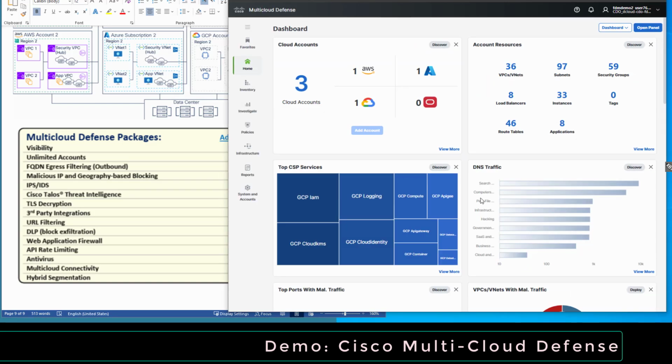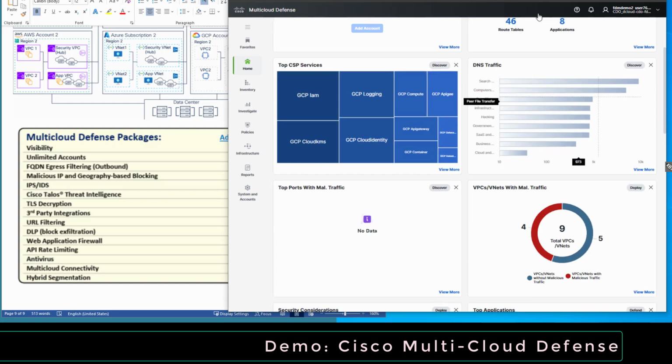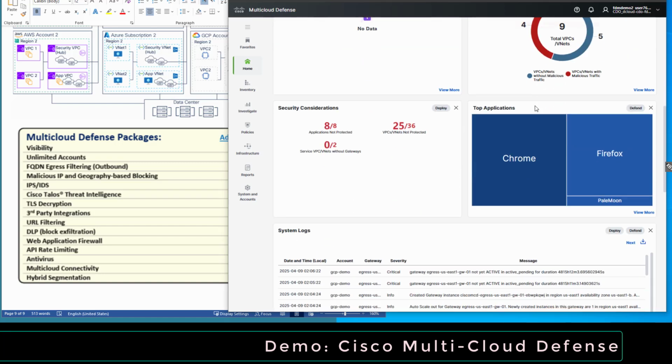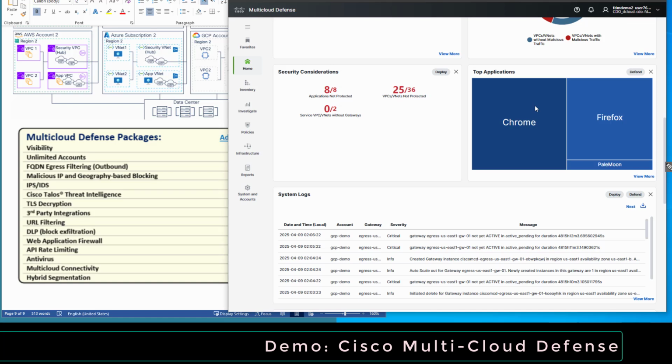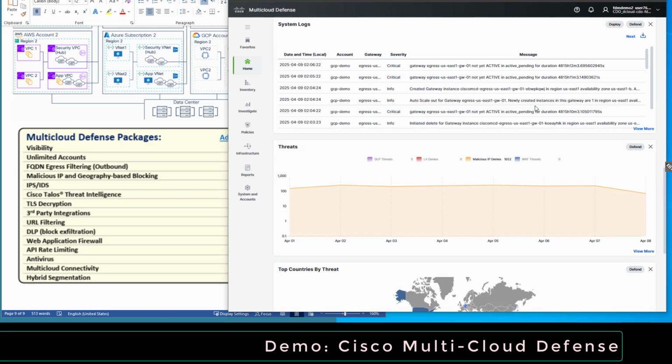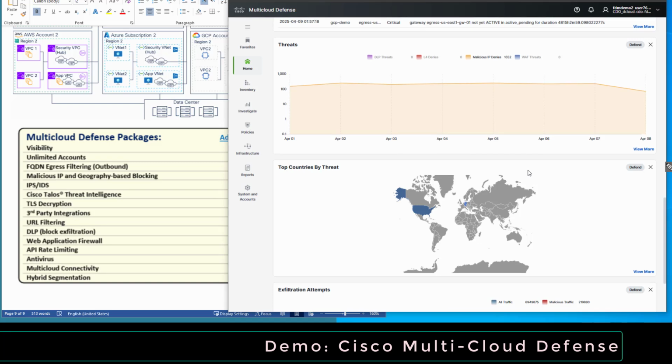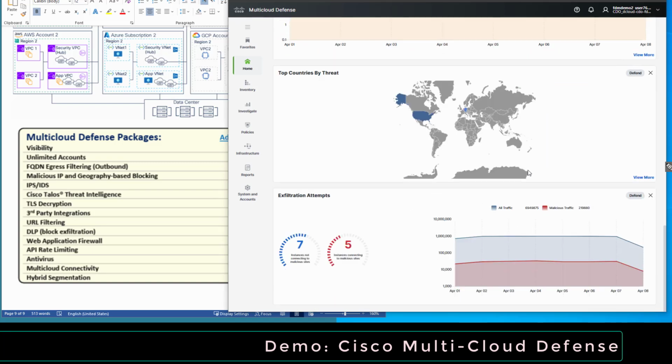multi-cloud defense. So this is the dashboard. You can see it showing us the cloud accounts that we have and the account resources that we have. It tells us about our DNS traffic. It tells us about the VPCs, VNets, and so on. CSP services, security considerations. So basically, you see the threats as well. Top countries by threat and then exfiltration attempts. A very beautiful thing on this one is the reports.